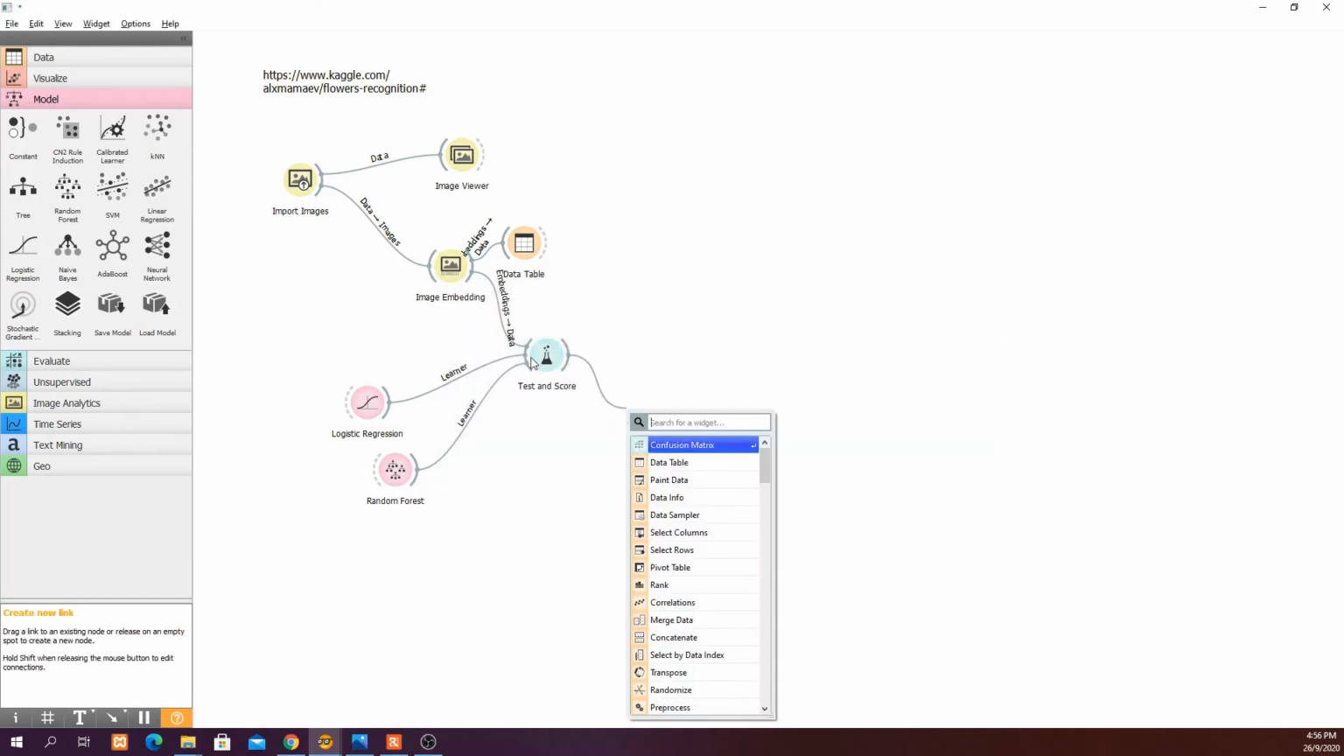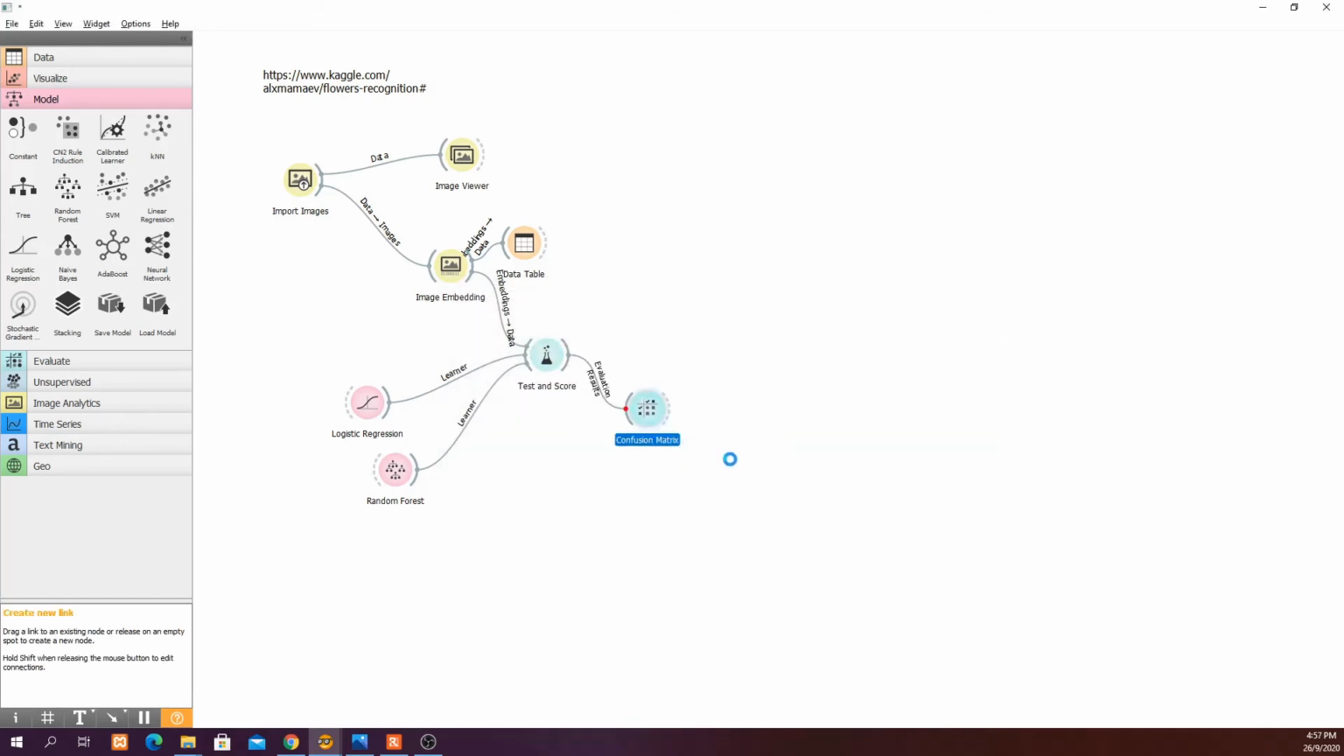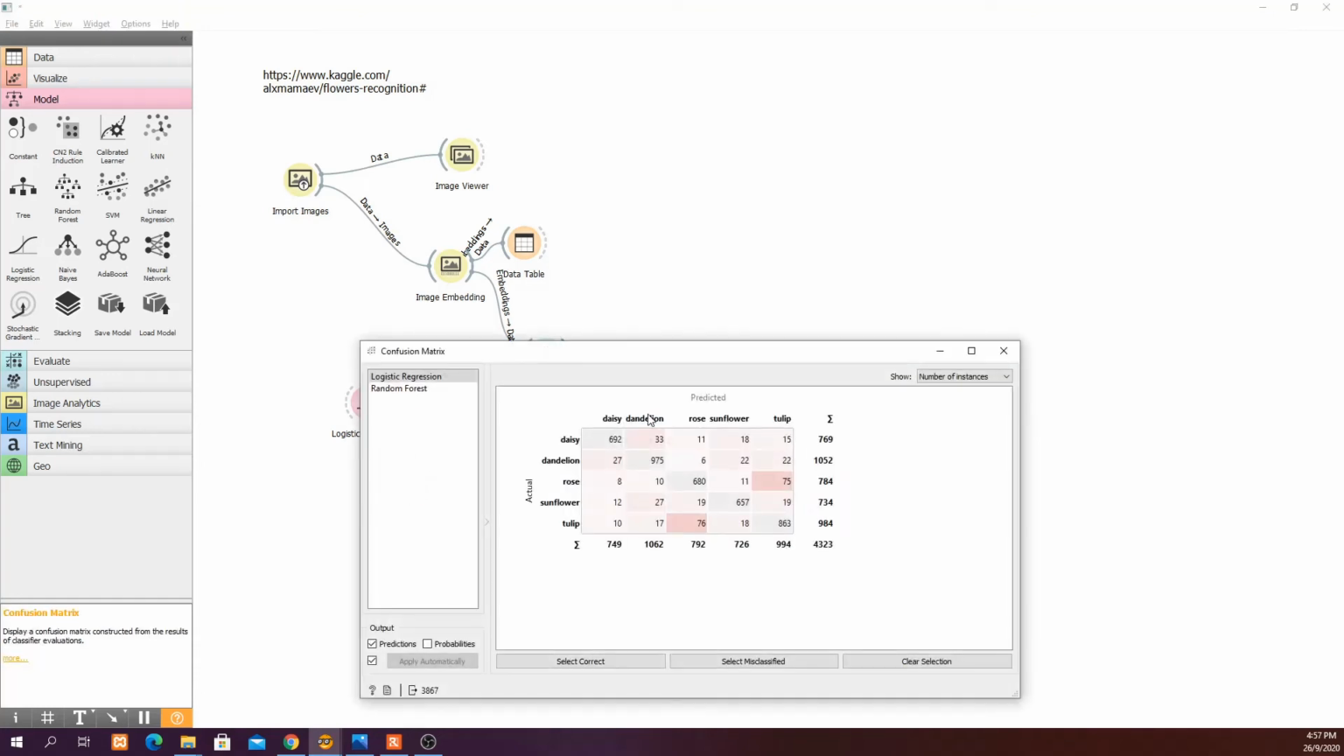And following test and score, you can actually use confusion matrix to see how this model was doing. So in the confusion matrix, you can see logistic regression. If you click the select correct, it actually did correctly for 3,867 images, and then it did wrongly for 456 images, which is pretty accurate. But then for random forest, the classification accuracy is much lower.